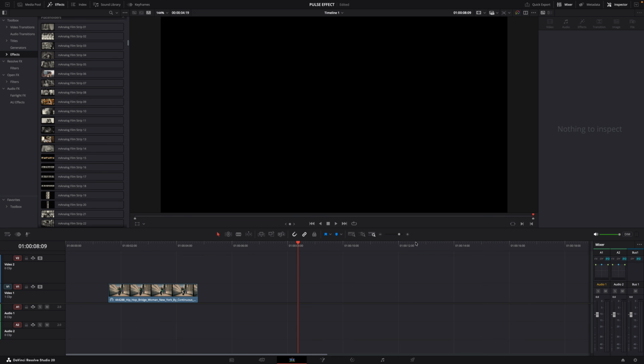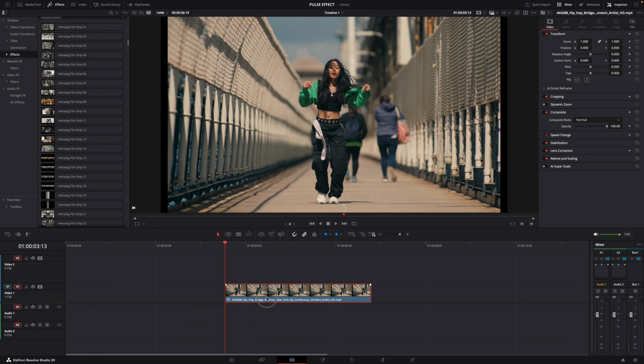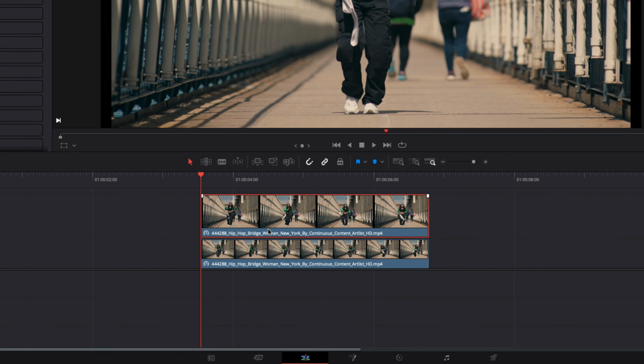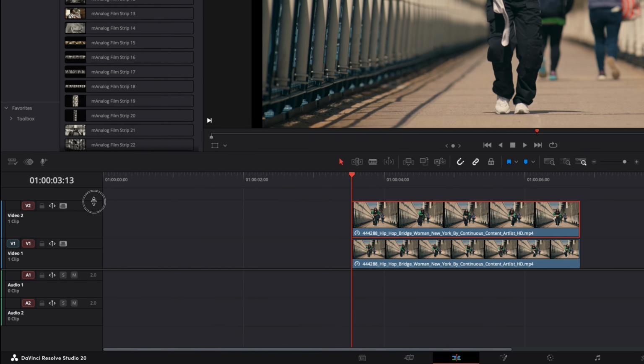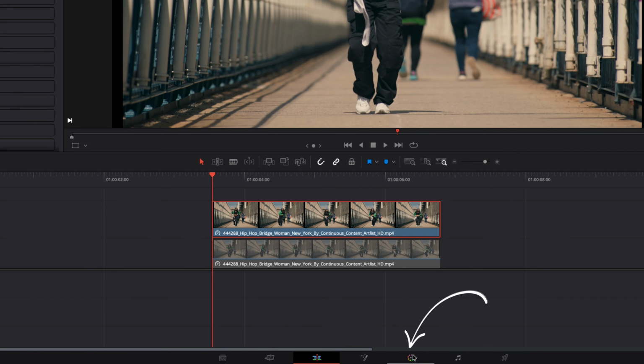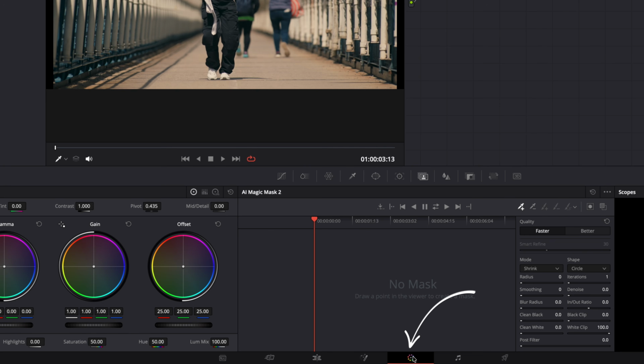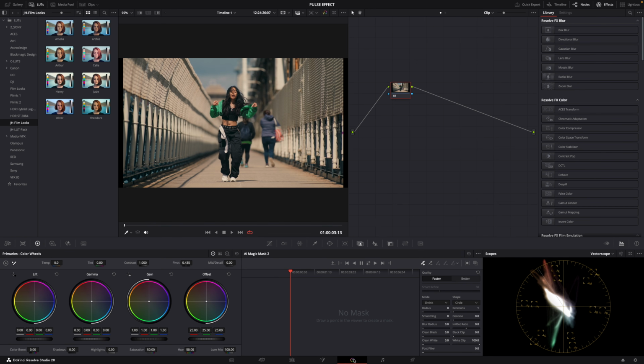Okay, and then when you have your video, drop it on the timeline and duplicate it. And first we're gonna use the top video. So select the top video and make the other one invisible, just by clicking on this icon here. And then select the top video clip and go to the color page. You can also do everything in the Fusion page, by the way, but it's just a little bit easier in the color page.